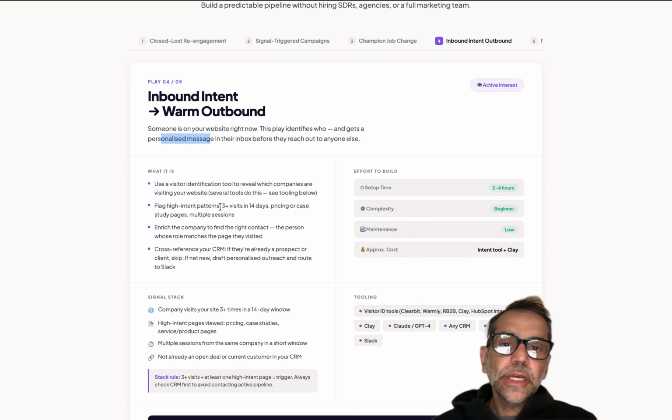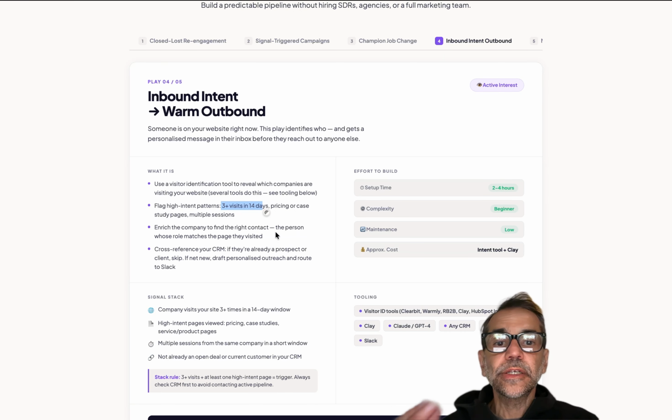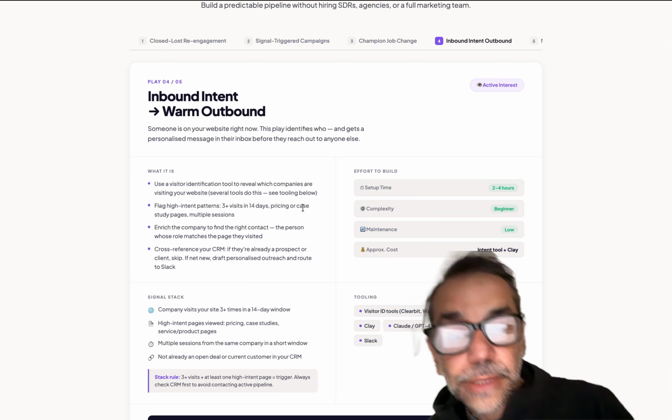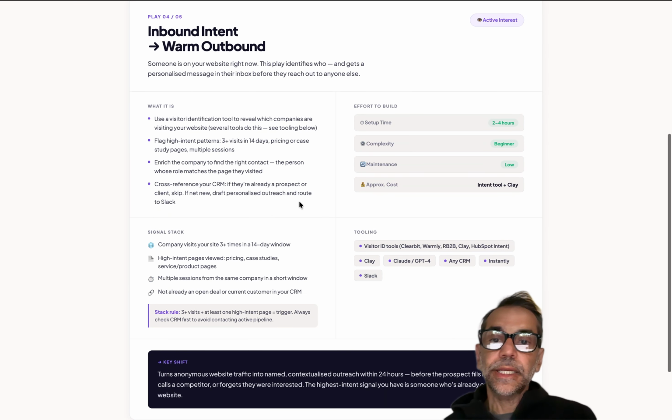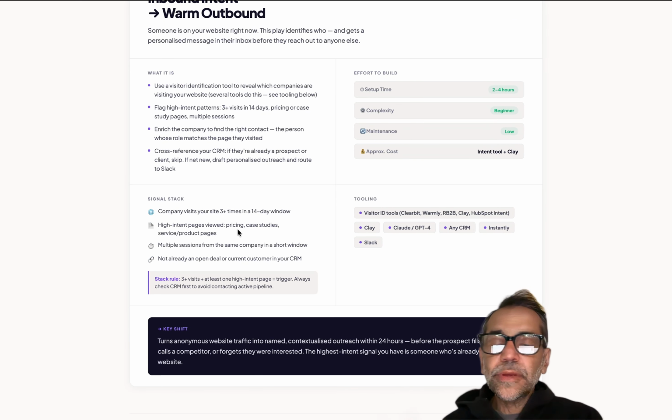For high intent patterns, you can put in criteria if they visited a certain page more than 3 times in a certain week. As I mentioned, pricing pages, and they might download a case study. Again, showing you high intent. With the signal stack, your website is the most important part, and then having some triggers around your pages.